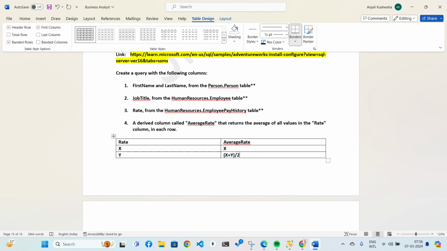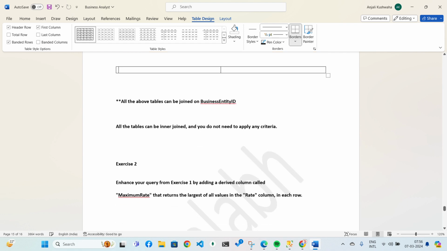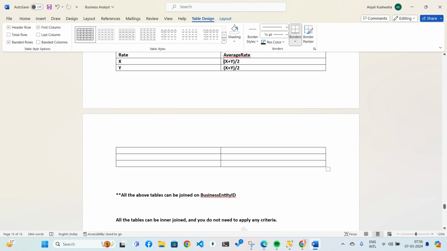So basically these are the number of rows. The 2 is the number of rows, and here also there will be x plus y divided by 2. But if there are more than two rows, like n rows, and there is something very random, some random rate, what does the average rate become? So this is the nth row, so I'm giving it as the nth row, correct?